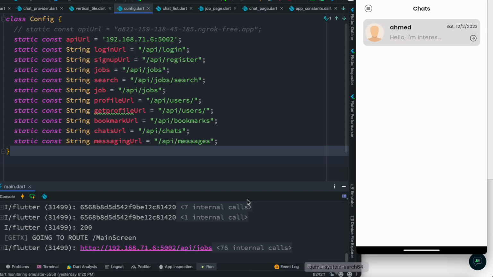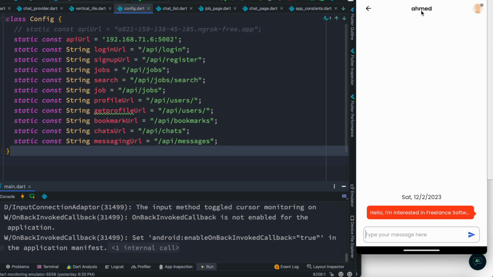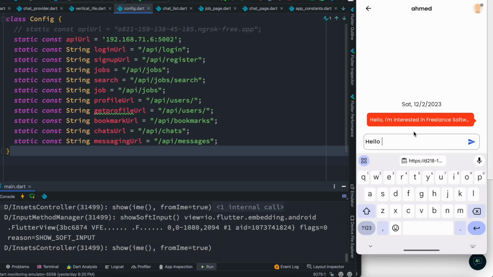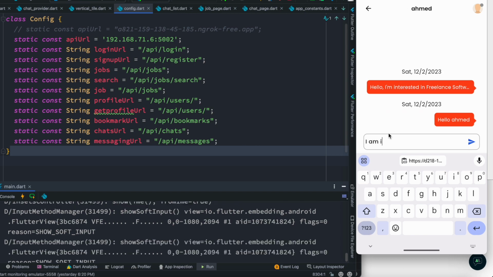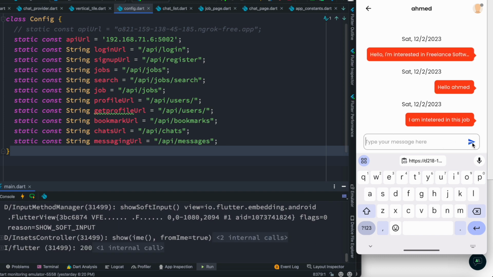So that's a good thing. You always need to make sure, and you can click on this. All right, and here, this is the guy that we are going to chat to. So here we can say hello Ahmed. All right, so this is the agent. Okay, and to this agent, you can say I'm interested in this job. All right, okay, cool.